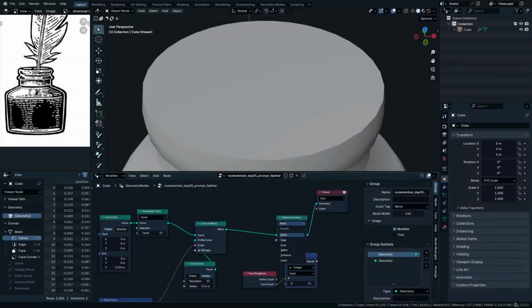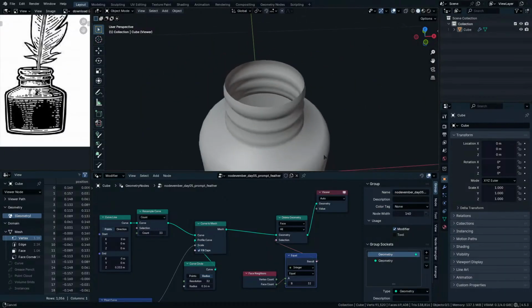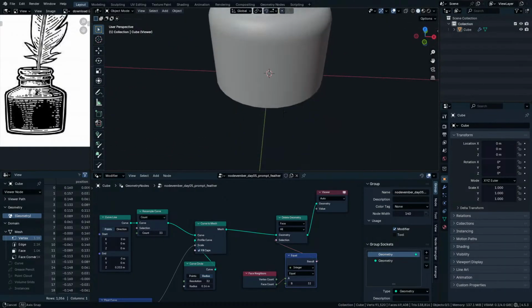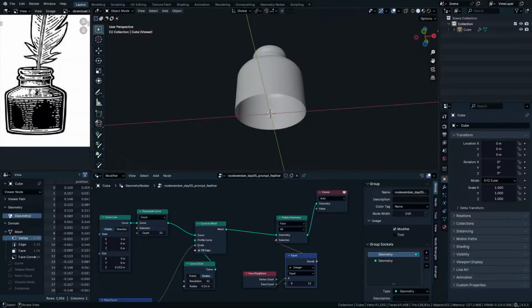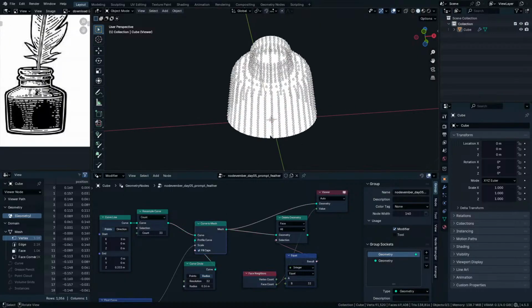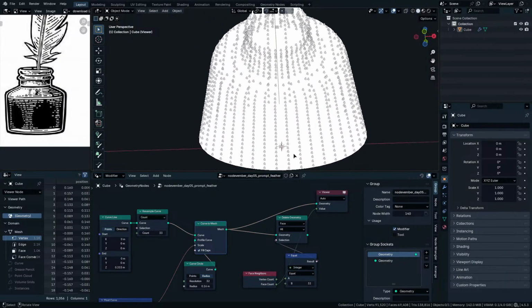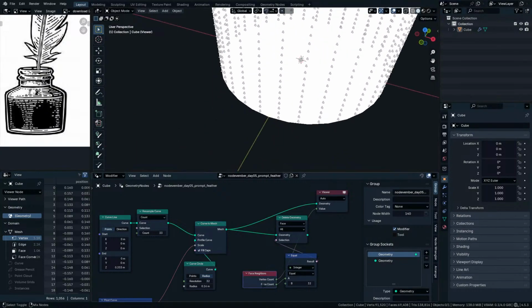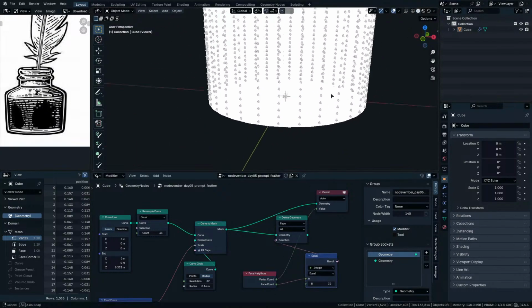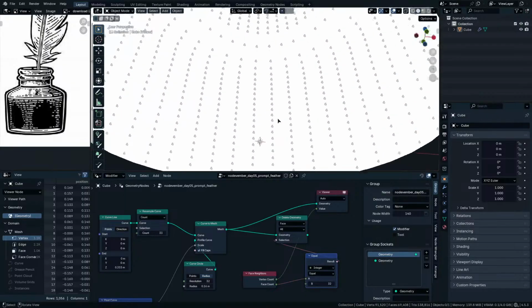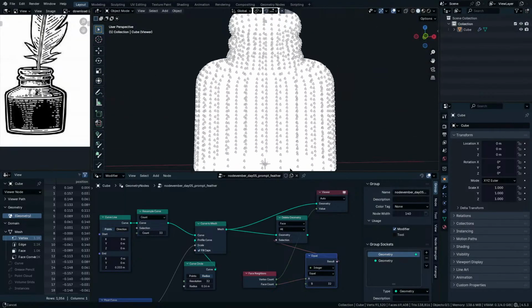Delete, not points, but faces. Boom. Oh my days, now I've deleted the other one. Why are you having the same thing? Why are you making it hard for me? Vertex count. Let's see the vertex count. Freaking 32.